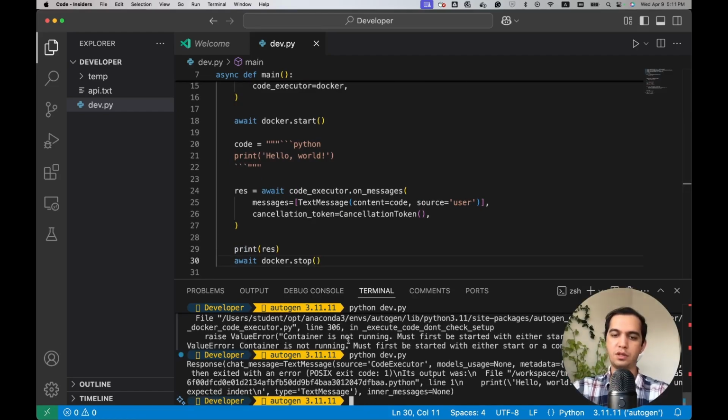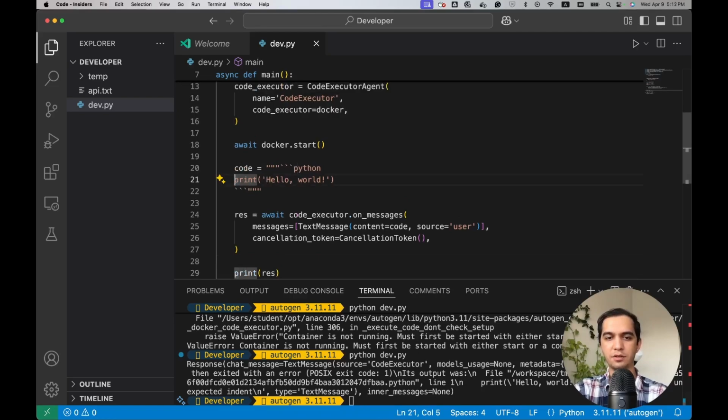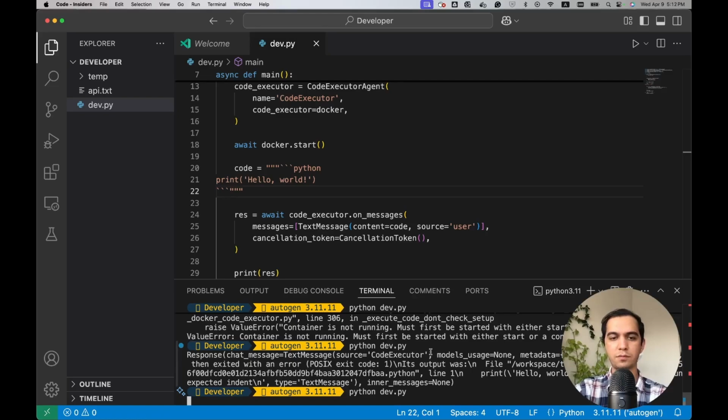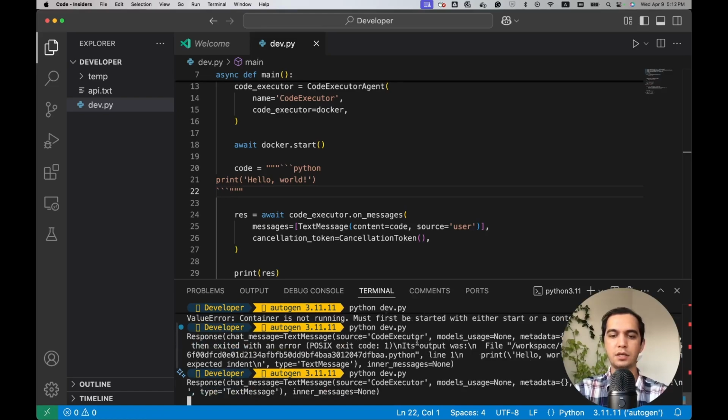Okay, we see the answer. The script ran, then exited with an error. Expected indent. Okay, it's an indentation error because it's running Python code and it's just one line. So this is actually a tab here. We shouldn't have a tab. So let me remove the tab, and now it should be fine. Yep. You see the content is hello world and the code ran successfully.